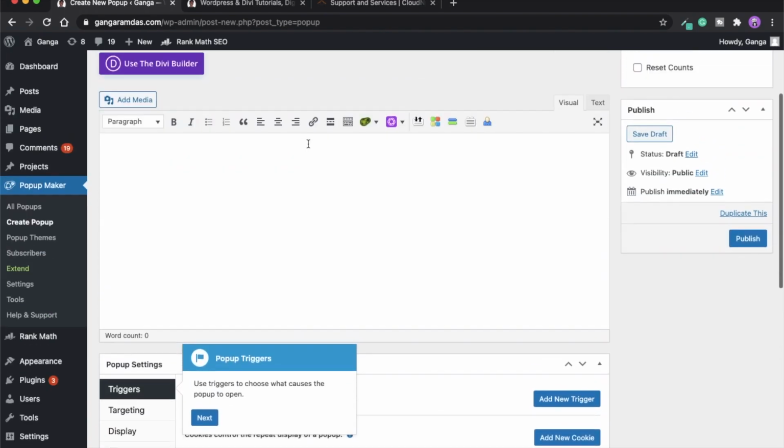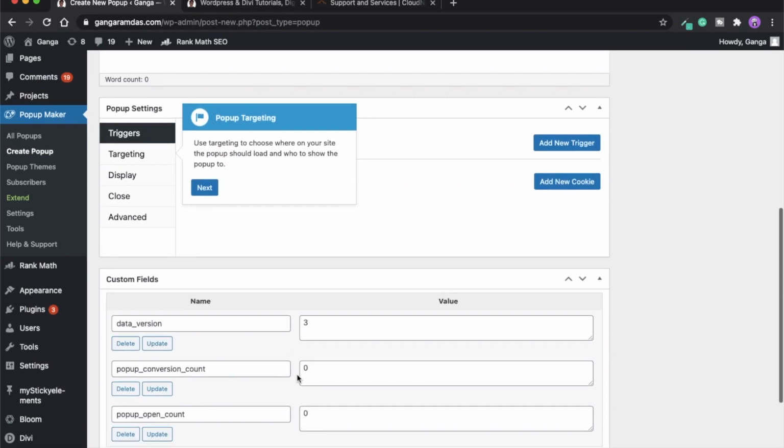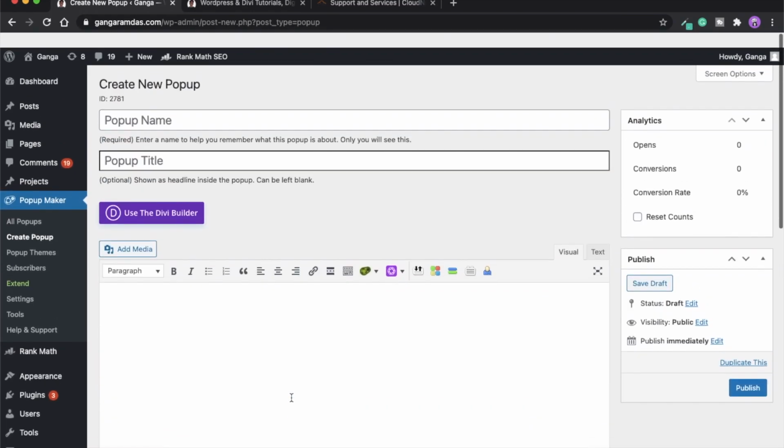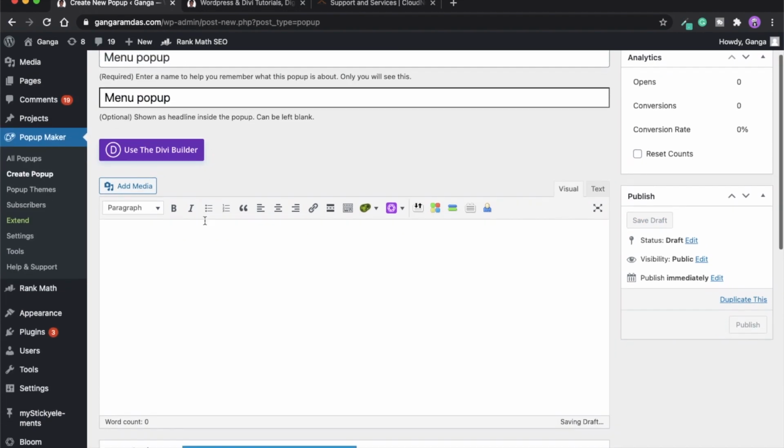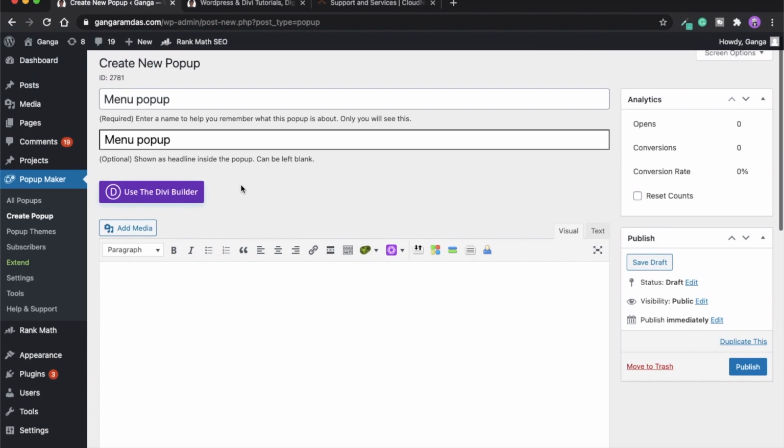So what you have to do, first of all, name this pop-up. Let me name it menu pop-up. Now we would be designing this pop-up with the help of the Divi Builder. So just enable this Divi Builder.